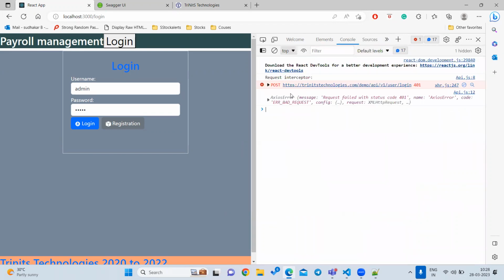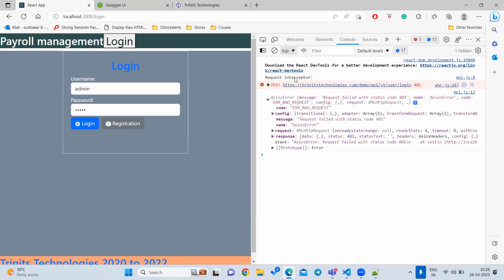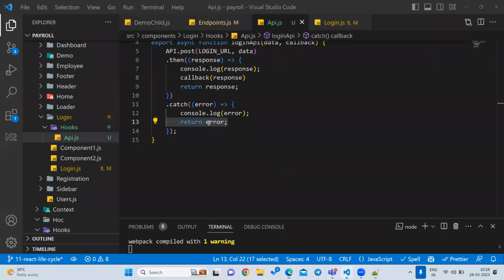You can go and check in the console. See, there is an error. Inside the error we are saying this is the error message. This error message is printing from here only. You can see error occurred.